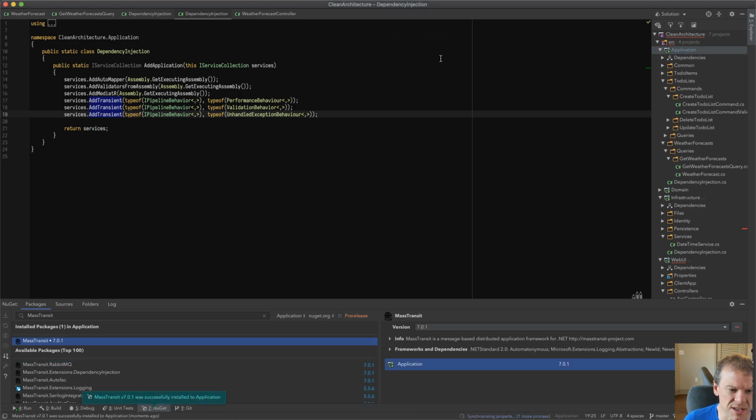So I'm going to install MassTransit 7.01. This is running on ASP.NET Core, so shouldn't be a big deal. I don't think I need anything else at this point.